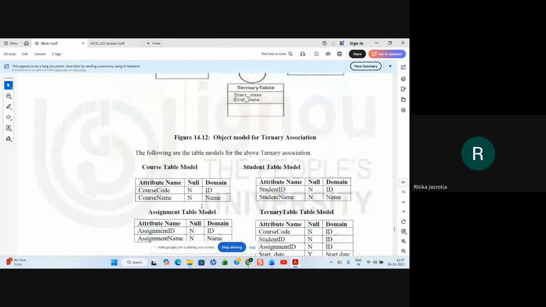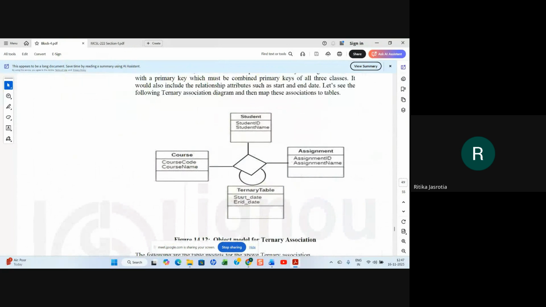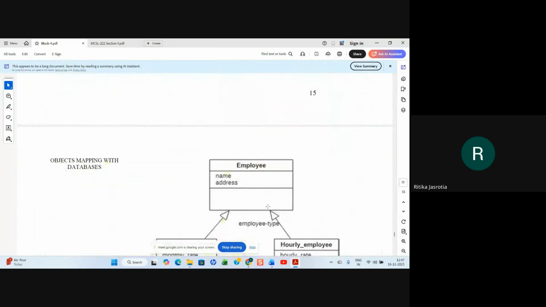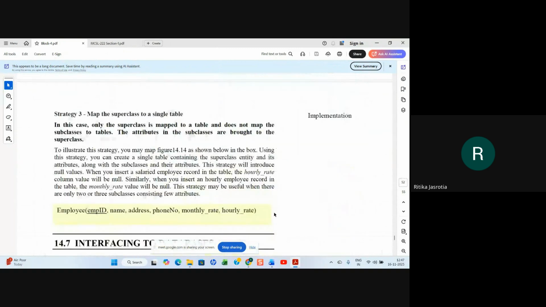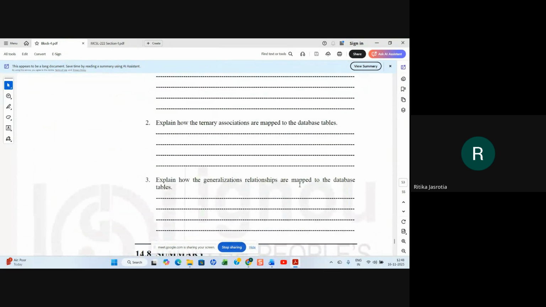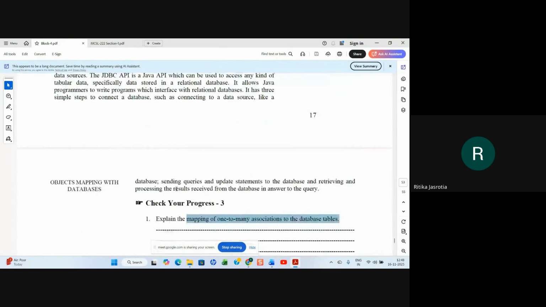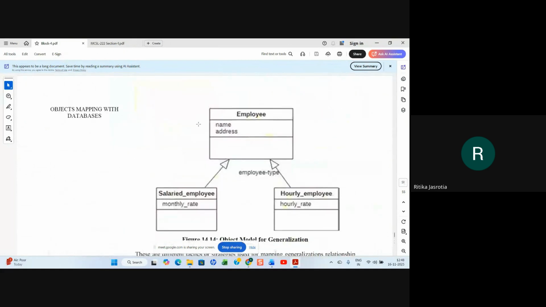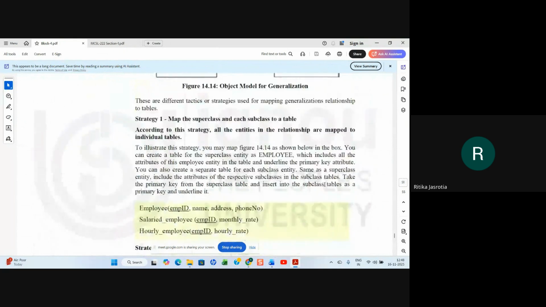The ternary association is this one: student, course, assignment. A ternary table is there. This is for the ternary association. So they have asked you in the check progress to explain how ternary associations are mapped to database tables, and to explain how generalization relationships are mapped to tables. For generalization, you have three kinds of strategies: employee, salaried employee, hourly employee. So you have three strategies.